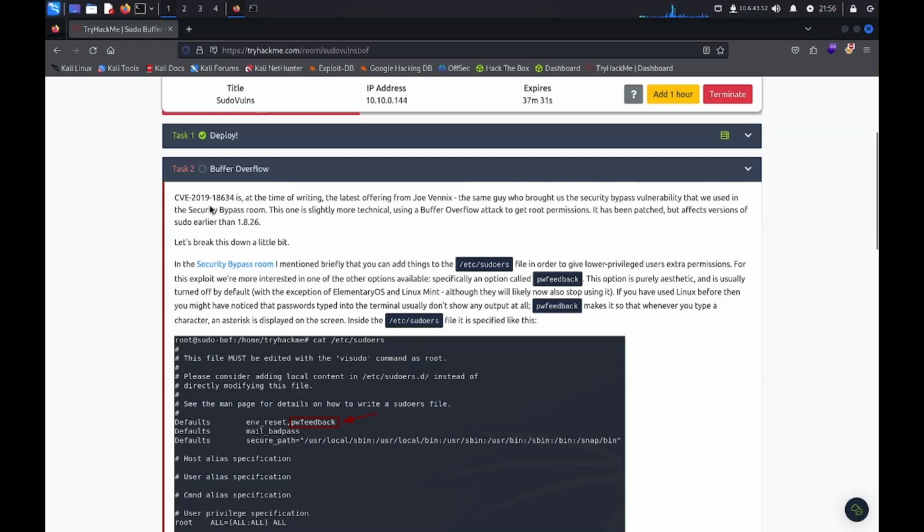CVE-2019-18634 is, at the time of writing, the latest offering from Joe Vennix, the same guy who brought us the security bypass vulnerability that we used in the security bypass room. This one is slightly more technical, using a buffer overflow attack to get root permissions. It has been patched, but affects versions of Sudo earlier than 1.8.26, and we all know that patching doesn't always go so well in a lot of organizations. So let's break this down a little bit.